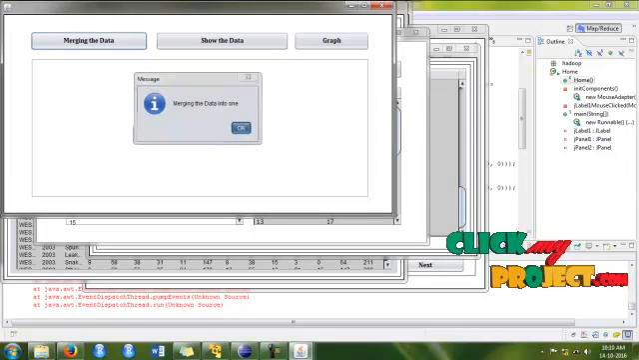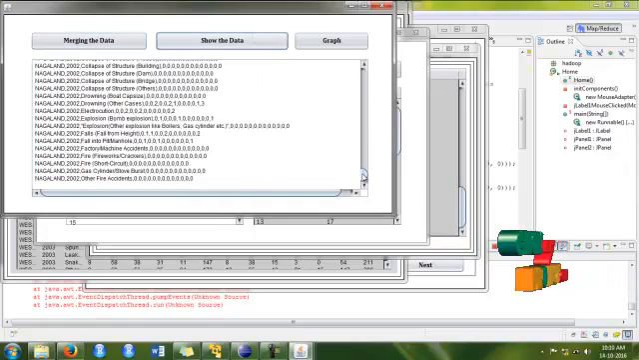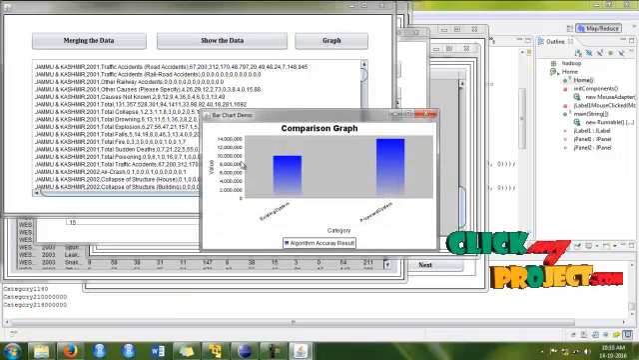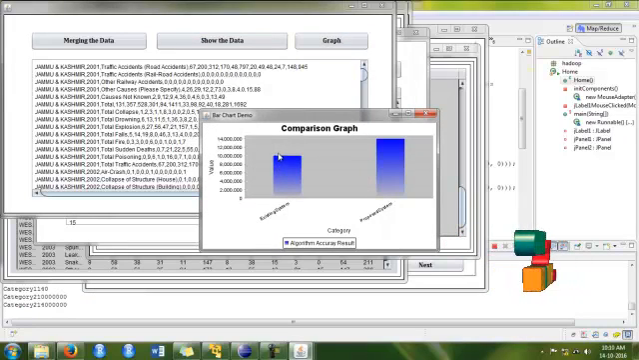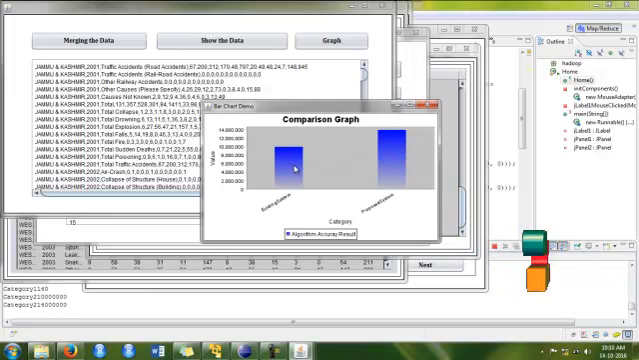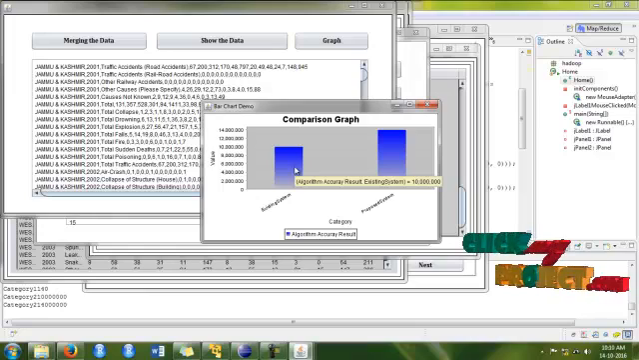After that, the data is merged and the original data is formed, and the graph shows the existing and the proposed values. So if you are using the cluster information, the efficiency and the accuracy are increased compared with the existing process.